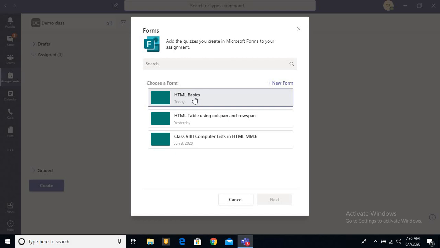Means after creation, when you click on Create again, you will get your form. First of all, the first time you have to create the form. After form creation, when you come to Create again, you will get these options. The form you created, which I have created, is available here, so I have to choose this one. Now click on Next.